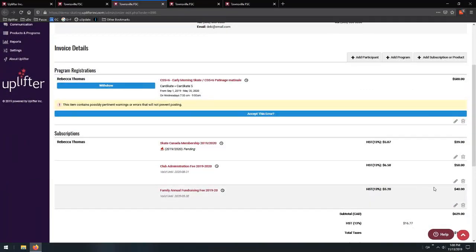The next will be the invoice details section, which is going to list all the items, the programs, the products, the tickets, etc., that they purchased. And this is where you can make manipulations and things like that, which we'll see in just a bit.